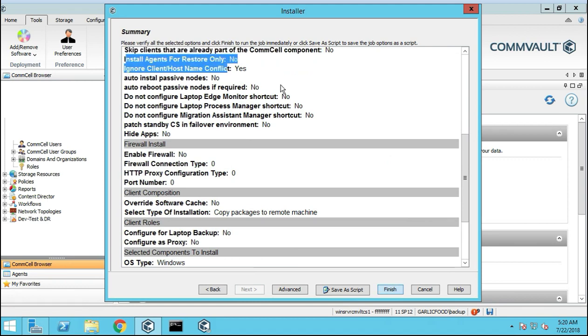For instance, why would you install agents for restore only? You've got an agent, it's an old server, right? And it's out there, and you still need it. It's still on your network, and it's got data. It's aged. It's got old data on it, but you still need it out there in case you need to restore to it. You wouldn't necessarily back it up. You restore to that device.